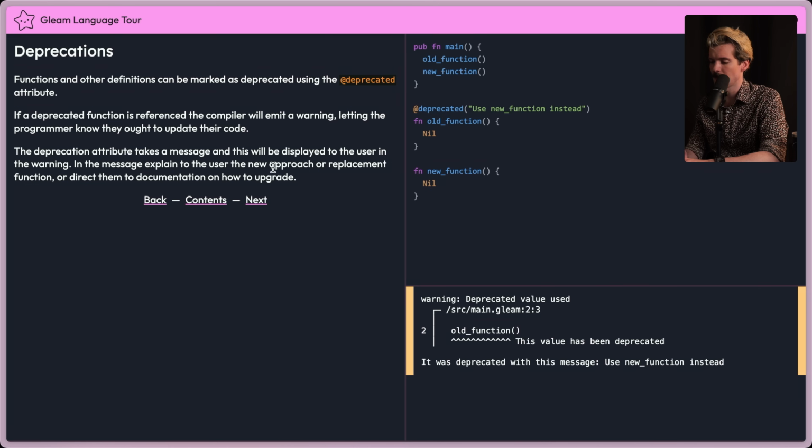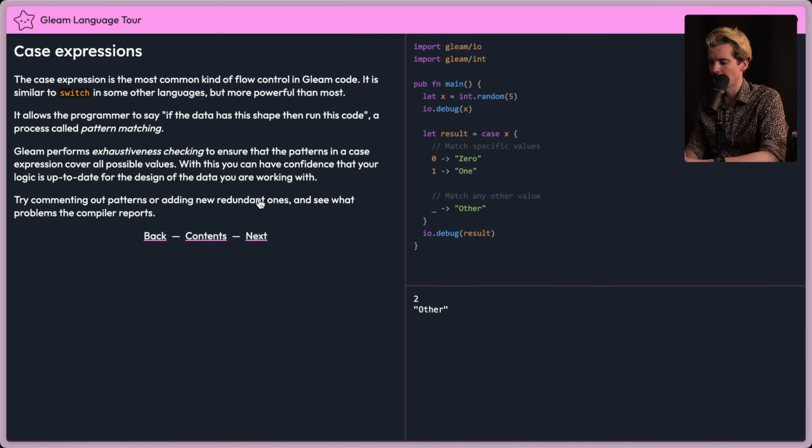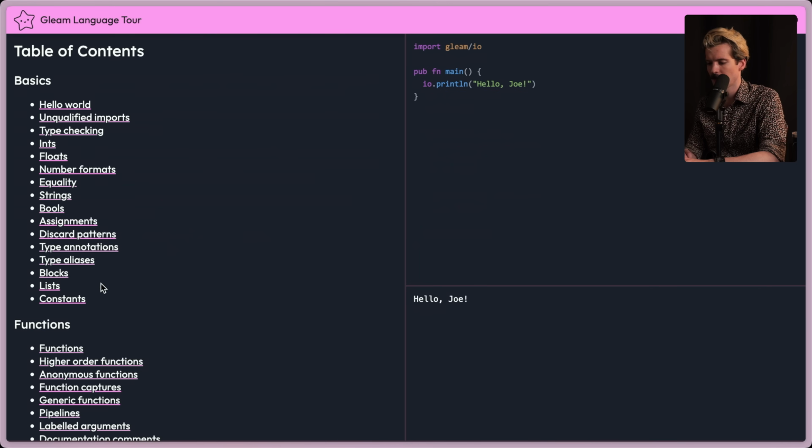Deprecations, cool. Everything should have that. Case exceptions. They have a whole pattern matching section in here, maybe.